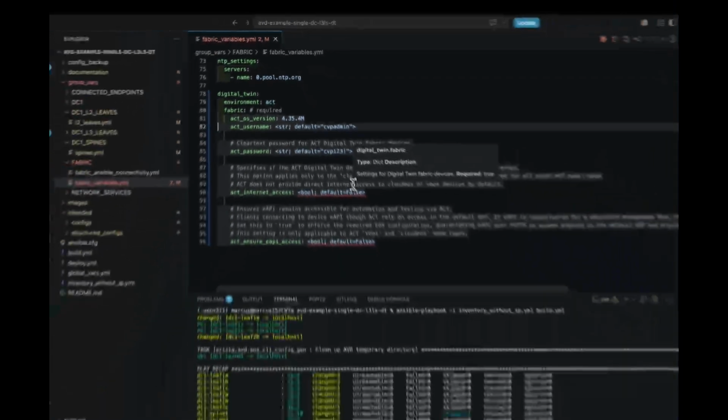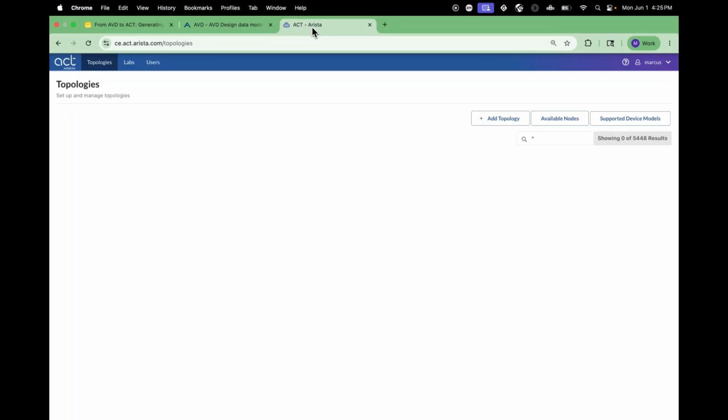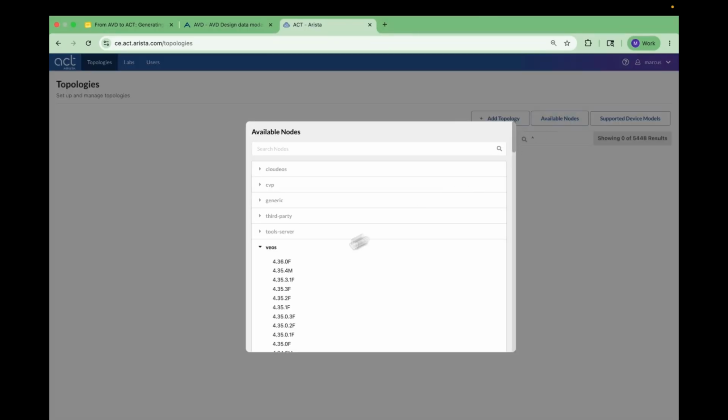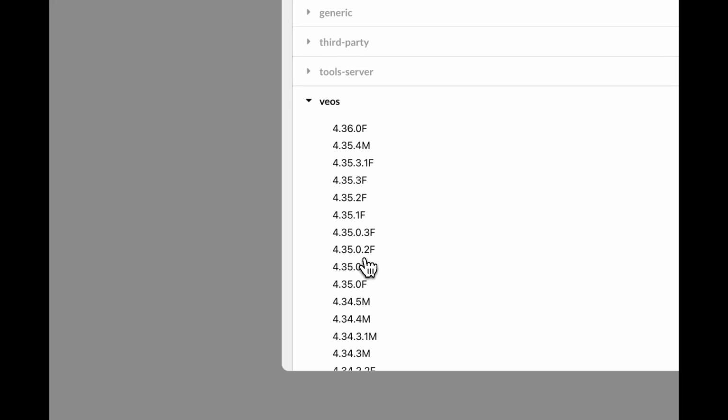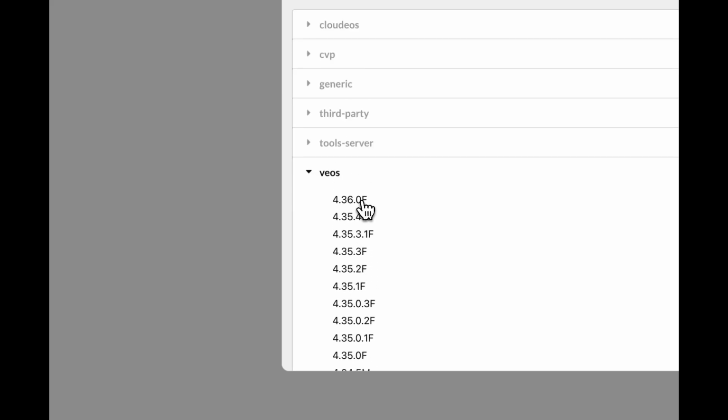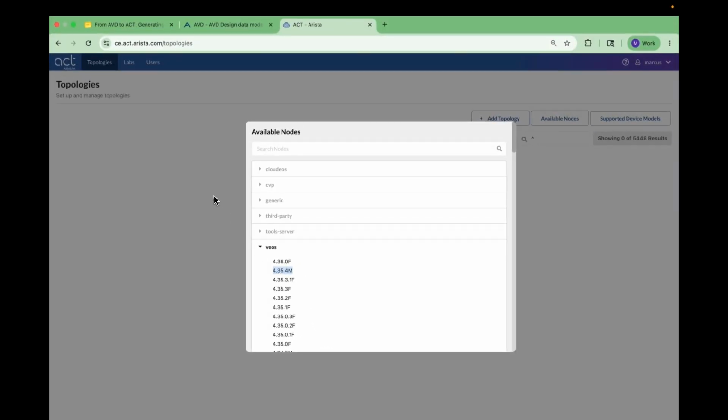And let me show you where I got that. If we do go to ACT and under the topology area, if you choose available nodes, you can see that we've got VEOS devices listed, and these are all the versions that we've got within ACT. 4.35.4 is the latest maintenance release. So that's the one I'm going to choose.